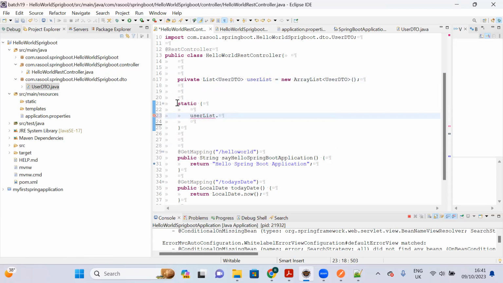Why is it not recognizing? Oh yeah, since it is a static block, only static variables are allowed inside the static block. Non-static variables will not be allowed. So we have to declare our array list as static. Only static variables and static instances can be used in a static block. So now user list dot add.